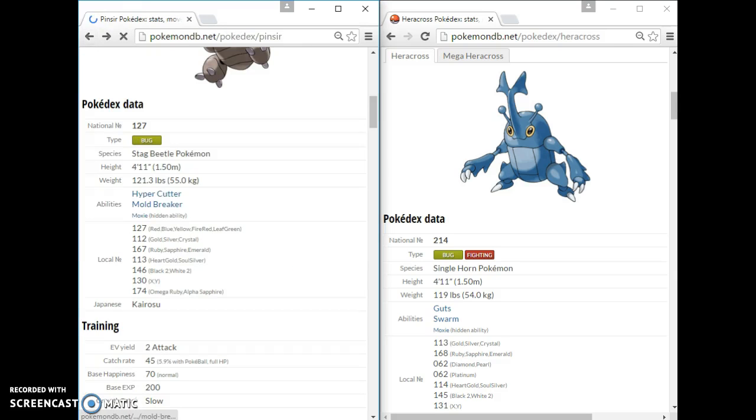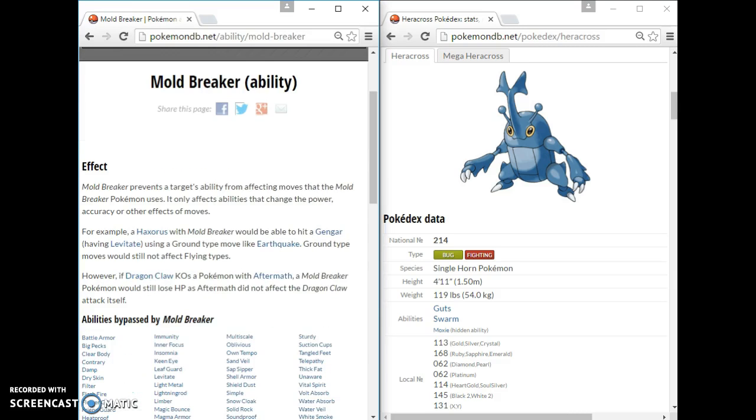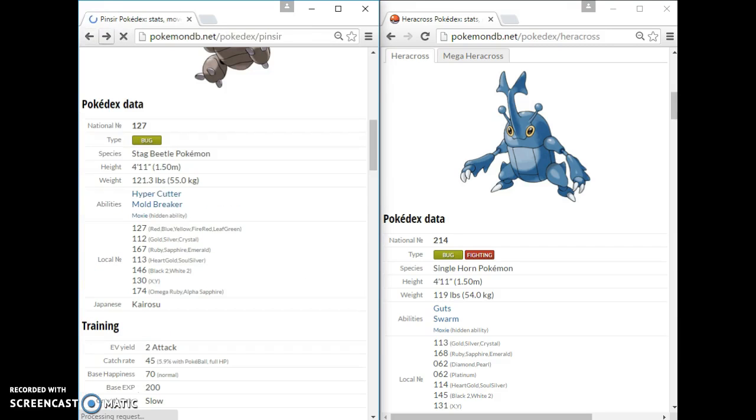It also has Mold Breaker, which, actually, I forgot what Mold Breaker does. Okay, wait, this was in another episode. So, Mold Breaker is if a move doesn't affect a Pokemon, so if you have moves like Earthquake, I hate Earthquake, and use it on a Pokemon that knows Levitate, it's just going to... It's gone.